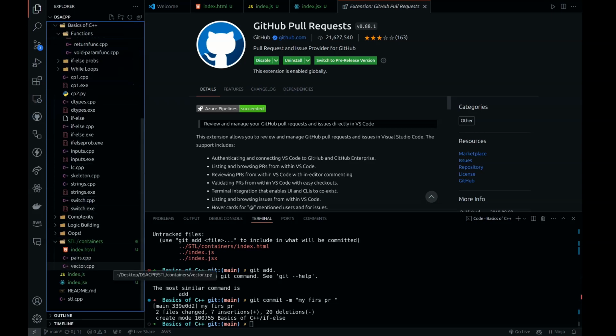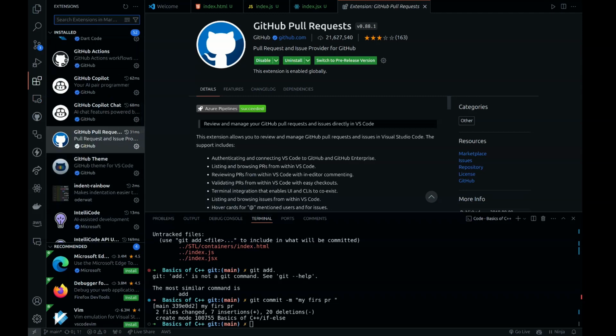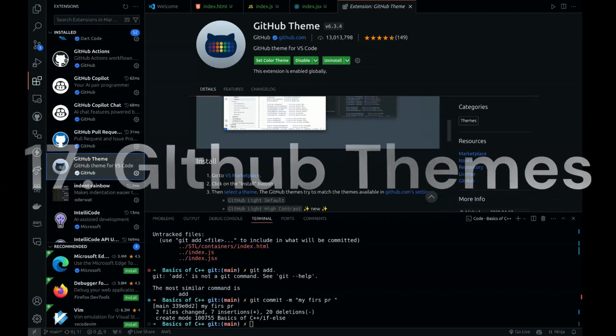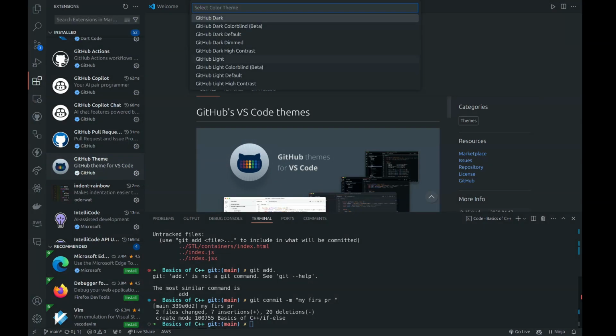Okay, so let's include more extensions. Oh, sorry, I forgot the extension number, but maybe it's 13. So this is the GitHub theme. I like this extension too much because I'm already using the GitHub theme, only because it's pretty. We can choose color themes according to you, but I like this one, the GitHub dark orange.